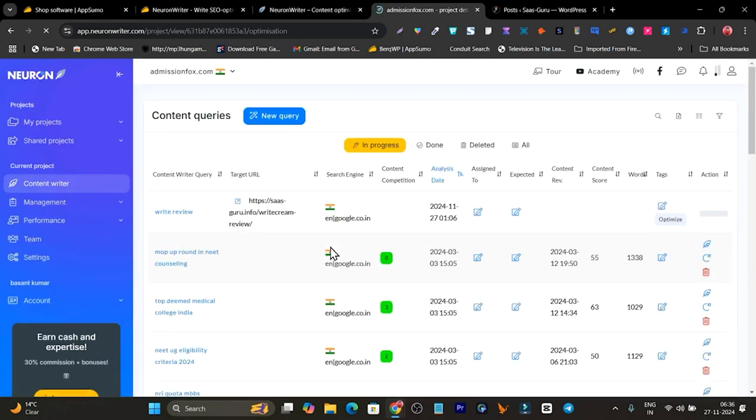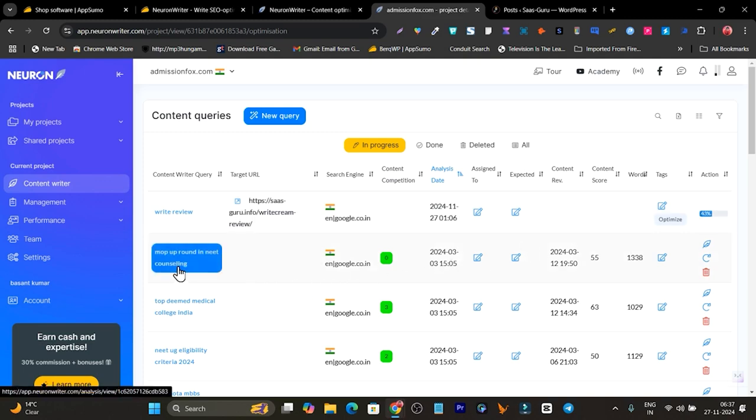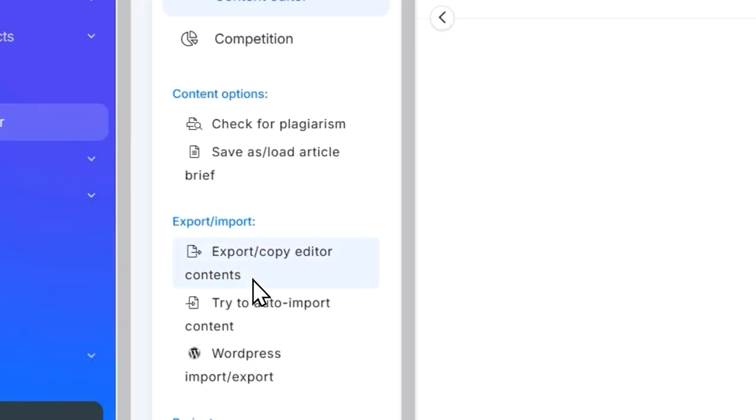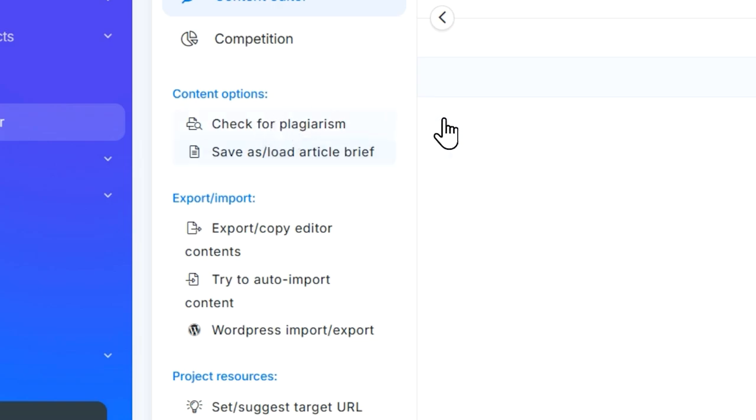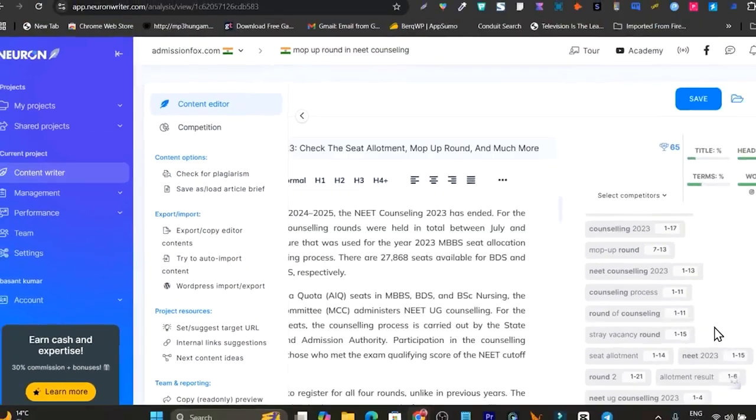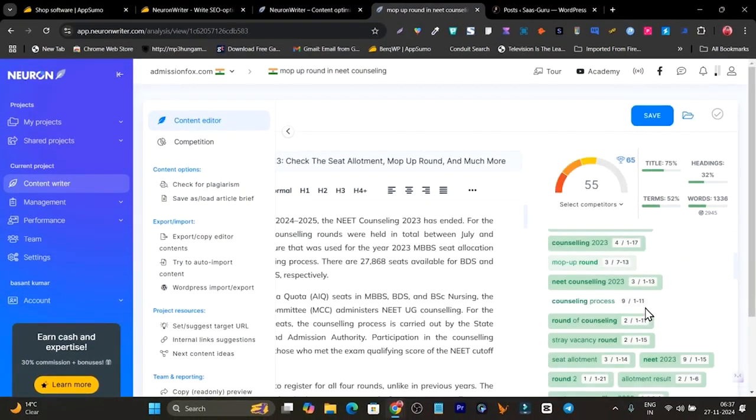Now it is going to analyze the top 10 competitors that are already ranking for your topic. It is going to analyze all the important ranking factors, plus all the NLP keywords that should be available in your article but are right now missing. Once everything is done, it is going to create a report like this. Let me open this one, so you can see it is showing me all these keywords that should be available in my article.